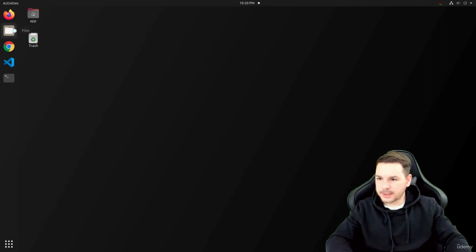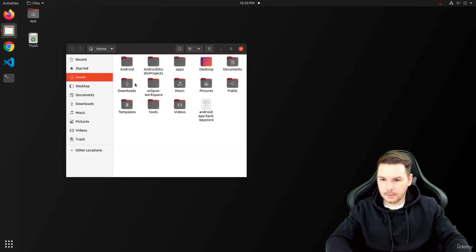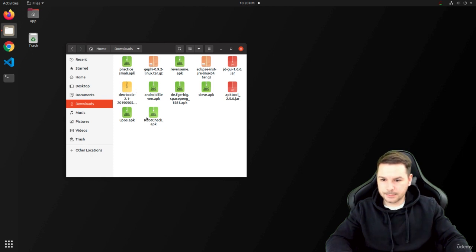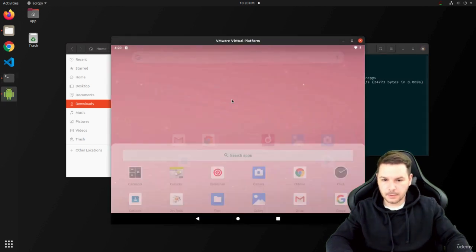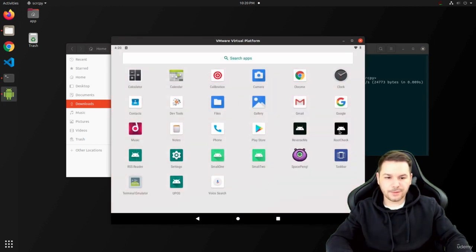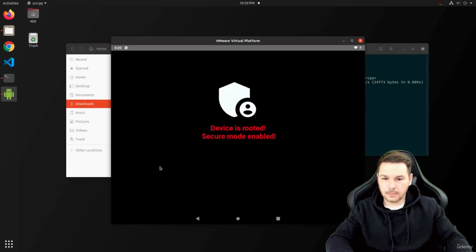Okay, I've downloaded this application, and you can find it here. It's named Root Check. So let's install this. ADB connect, connected, ADB install root check, and let's get the screen. All right, here we go. We've got this root check over here, and if you open this application, device is rooted, secure mode is enabled, we do not have a login over there. So the user is being protected from doing dumb things on a rooted device with this application.